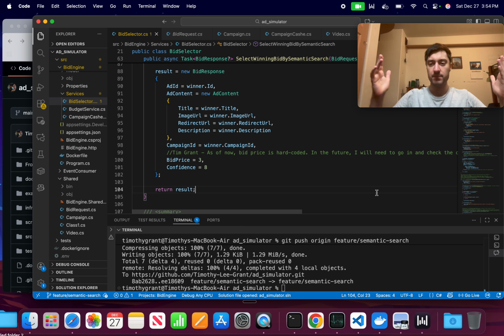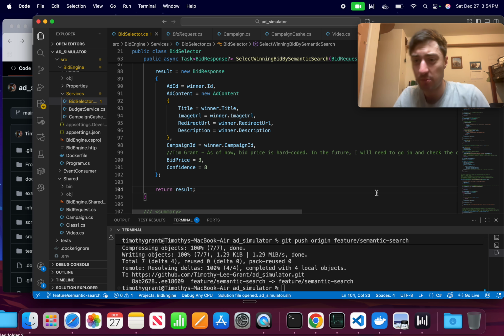So, there we go. We have successfully implemented the semantic search. As I've said, there's a lot of other stuff that we need to do on this project. We need to be able to monitor click events. We need to be able to actually subtract the budget. We need to be able to fully implement the A/B testing. There's a lot of stuff that we still need to do, and I've been rushing towards implementing semantic search for a little while now.